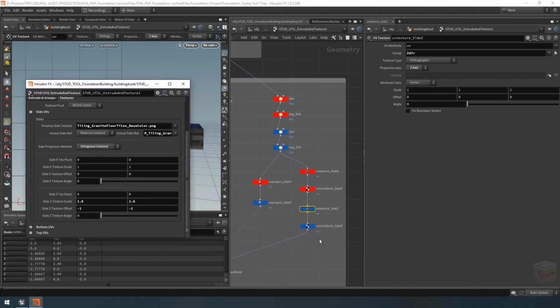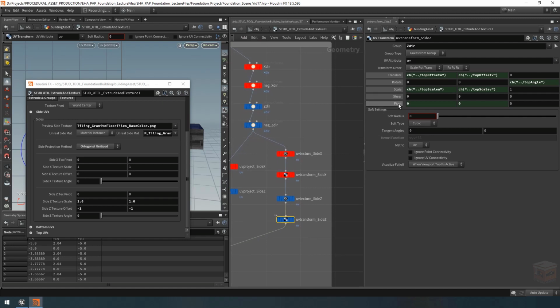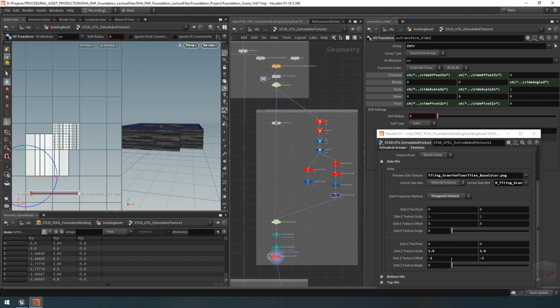So let's go to our transform Z. And let's plug these over. So again, our side Z texture pivot goes here. Our scale goes there. Our offset goes up top. And then the texture angle goes in the Z channel on the rotate. Okay. So now, let's test this one out again.